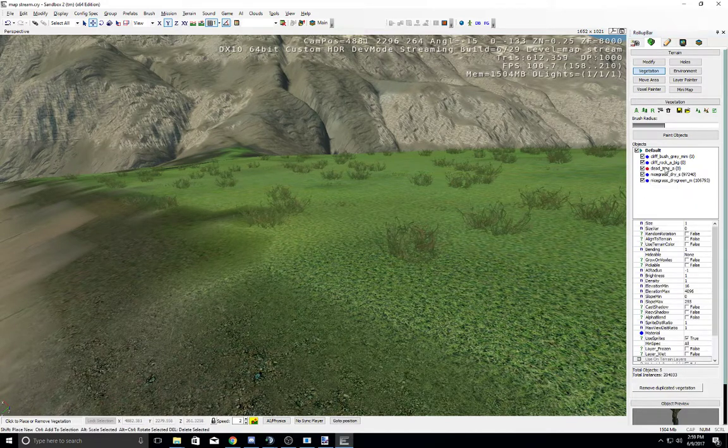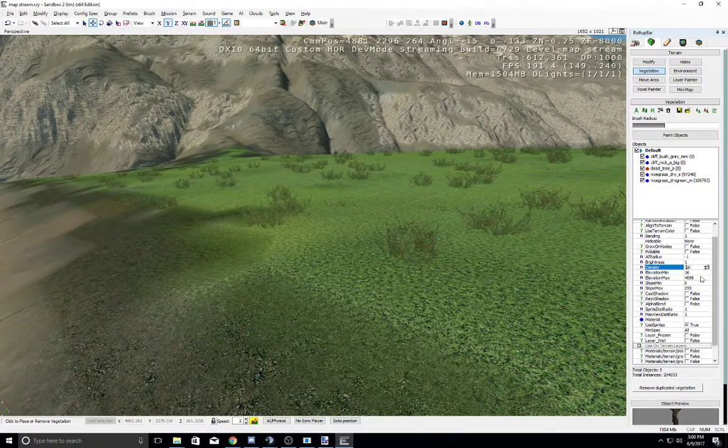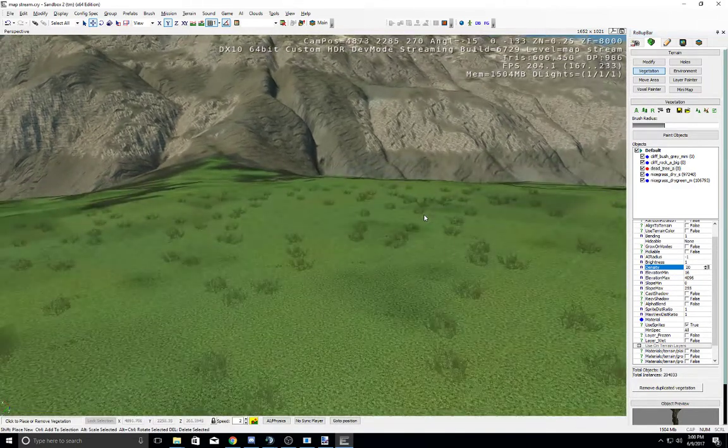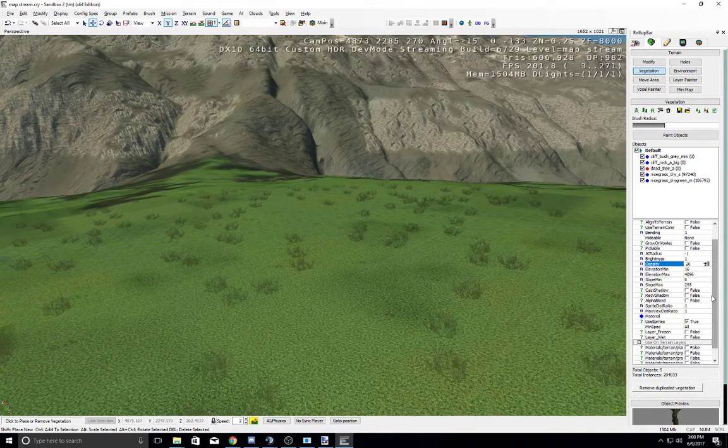Trees, want this at least 15. Let's start higher. 20. Not going to use terrain color, but we will not align it to terrain either. If you do, well, it just makes it normal to the terrain. Going to do cast shadow though.